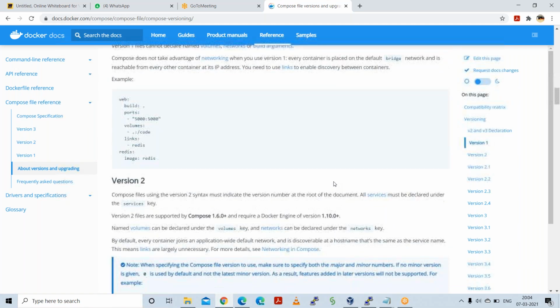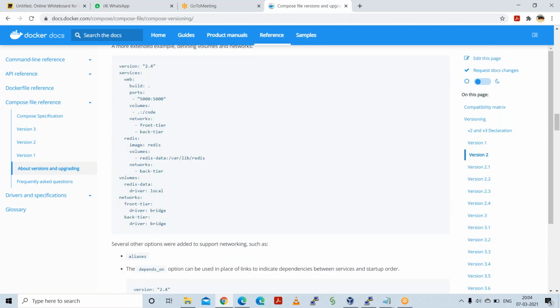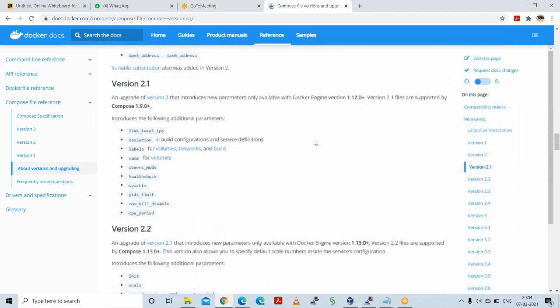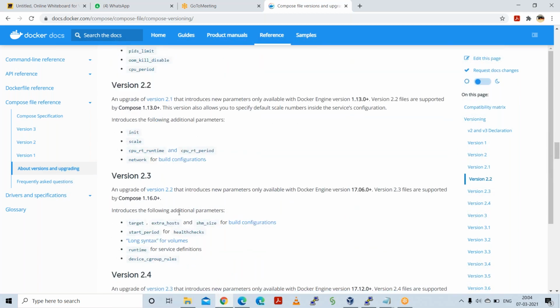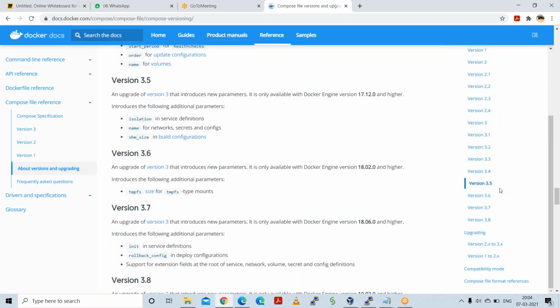Let me try to show you if I can. Guys, you see here, you can give the volume like this. This is the way we have volume like this one. So this is a slash code. But I just want to show you something different, right? This is your networks. This is the way we can give the networks, guys. I don't want to show you this. This is available everywhere. I want to show you something.